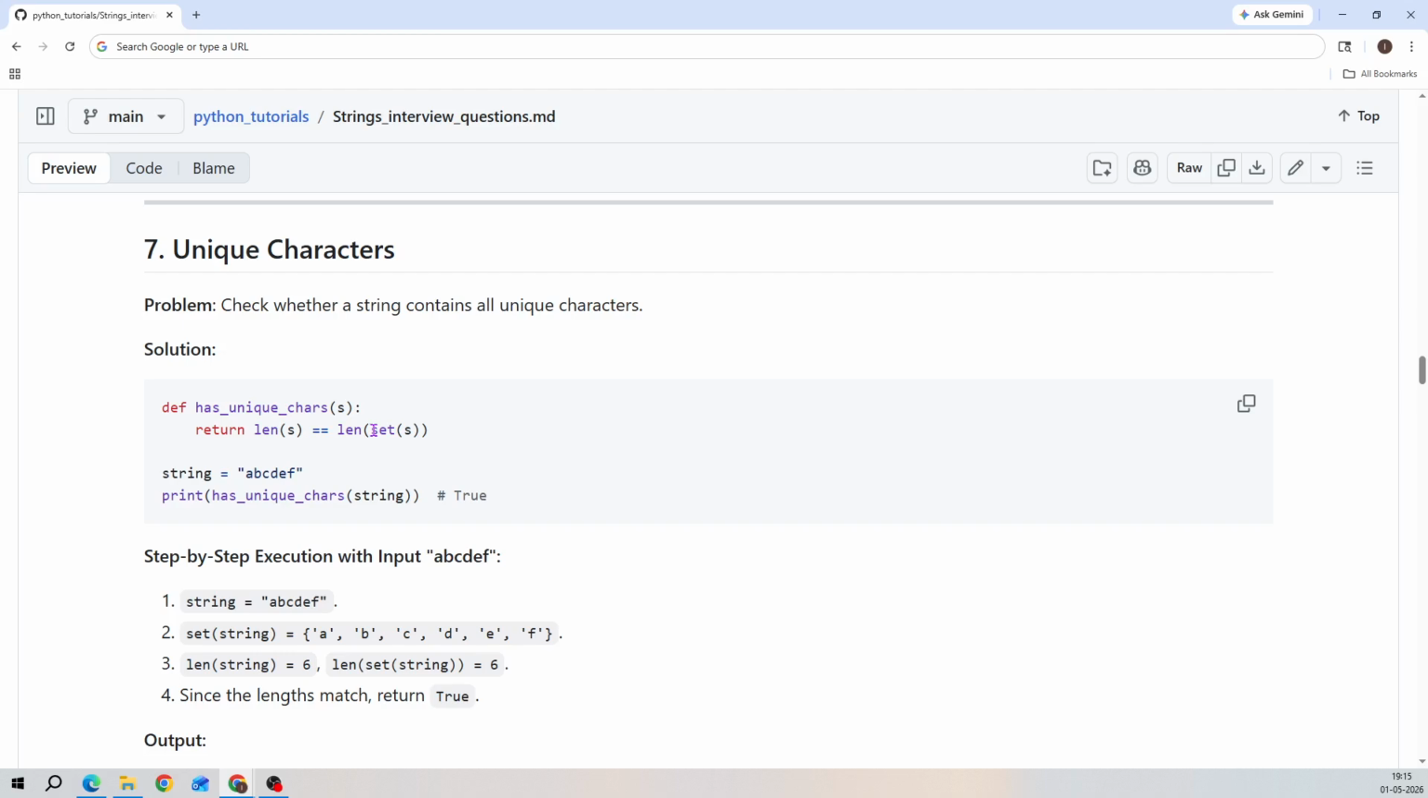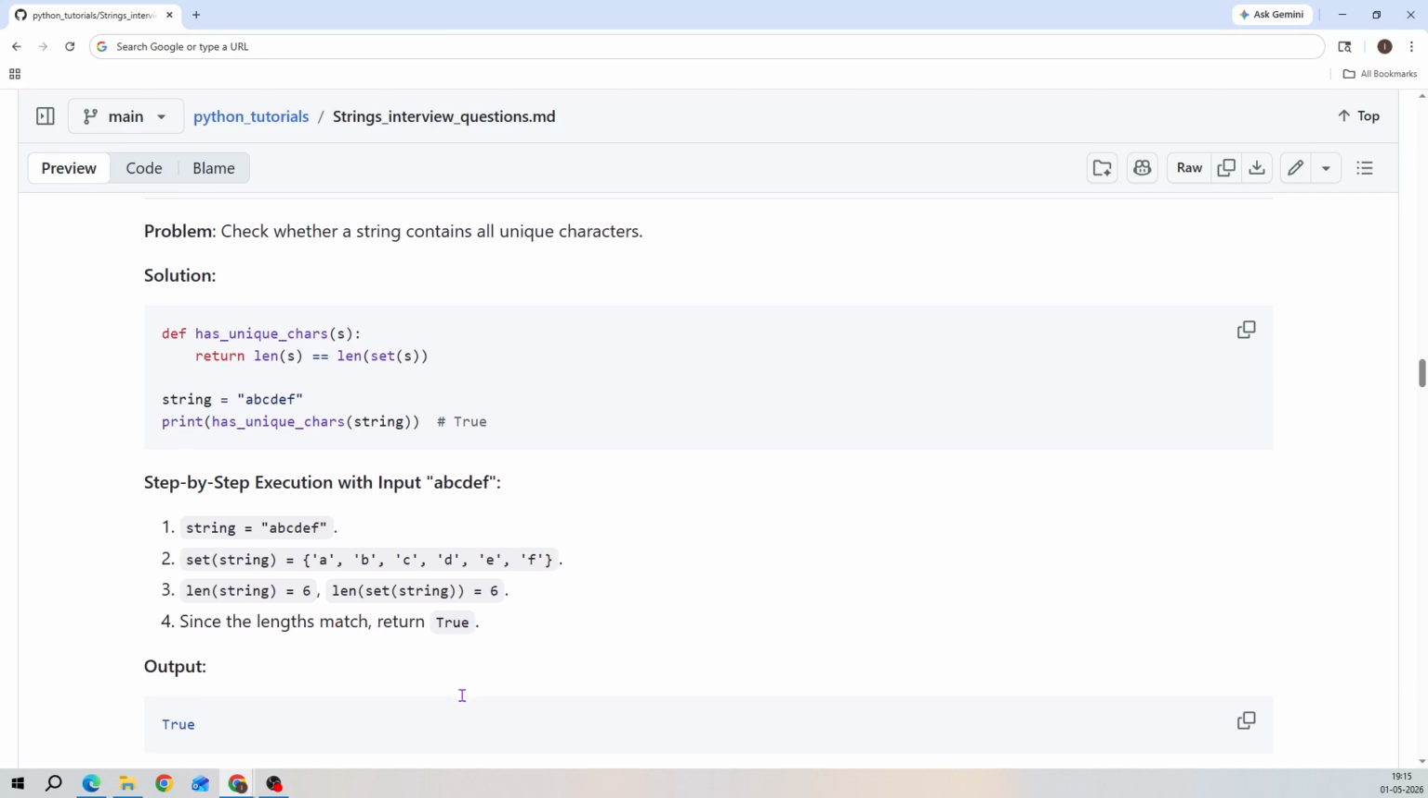Unique characters. So we have A B C D E F. The set of the string will be A B C D E F. So the length of the string is 6 and the length of the set of the string is also 6. Since the length matches, what does it return? True. Okay.